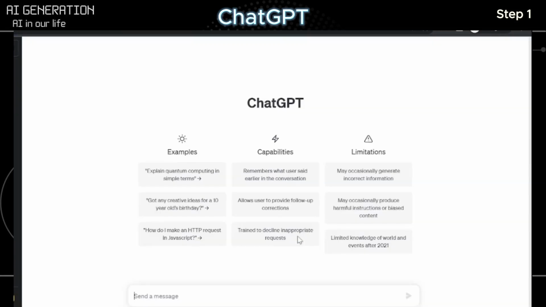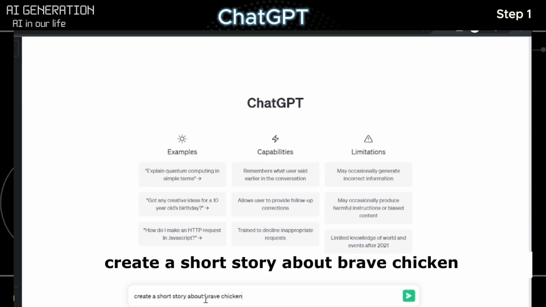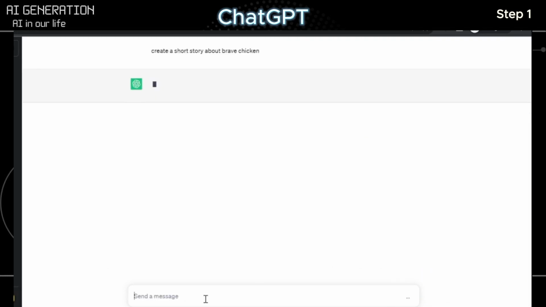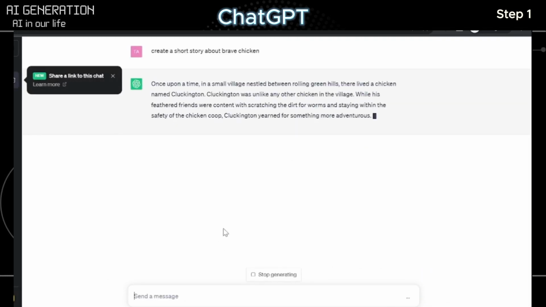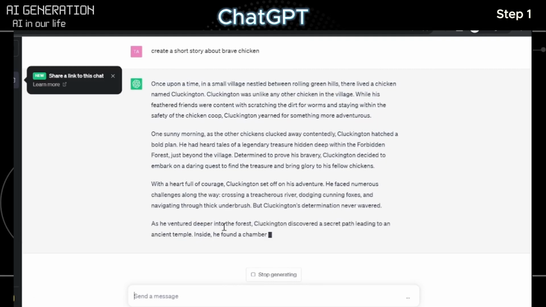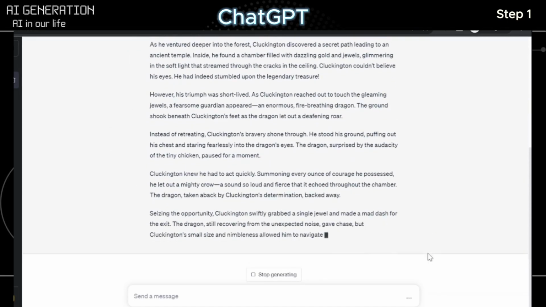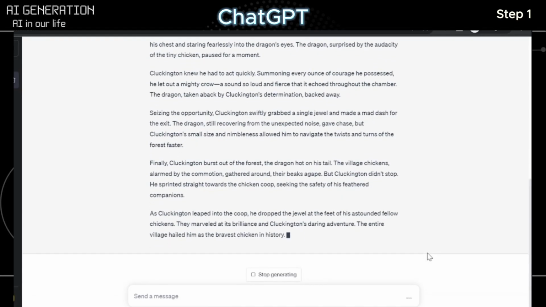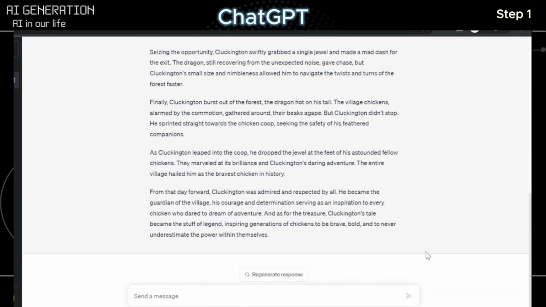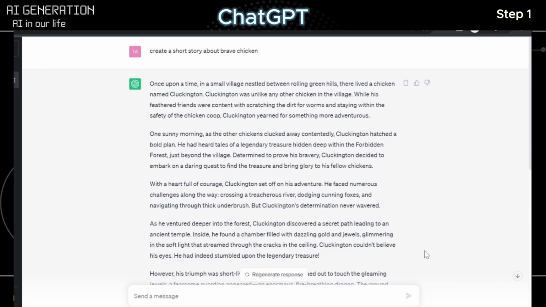Next, done. In this input field, enter a prompt for creating a story. We will create a short story about a brave chicken. Sent. It will take less than 1 minute. Once the story is ready, we can move on to the next step.